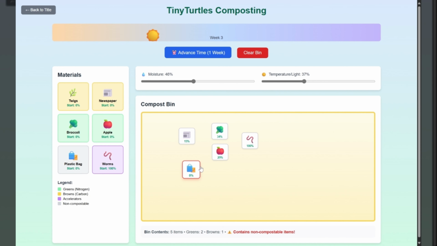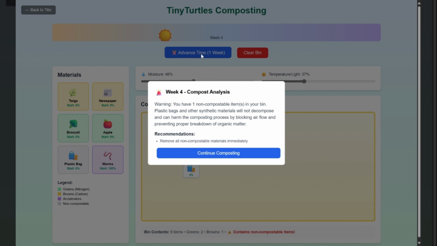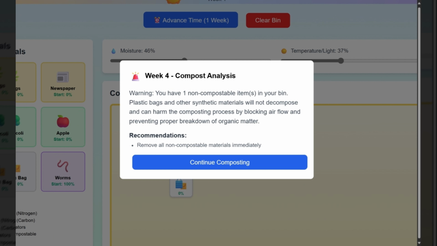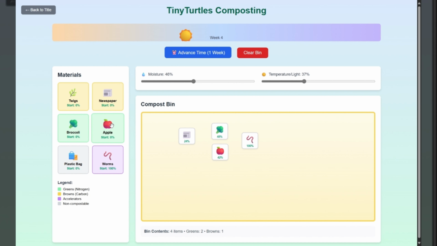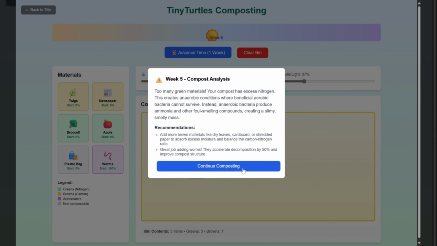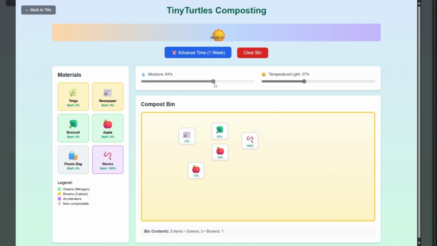If a student were to add a plastic bag, however, they get a warning saying that it is a non-compostable item, and that if they were to advance time, they should remove it immediately, which they can do at the click of a button. The primary gameplay loop is adjusting the moisture and temperature, as well as adding browns and greens when necessary, to ensure that students have a successful and efficient composting bin.